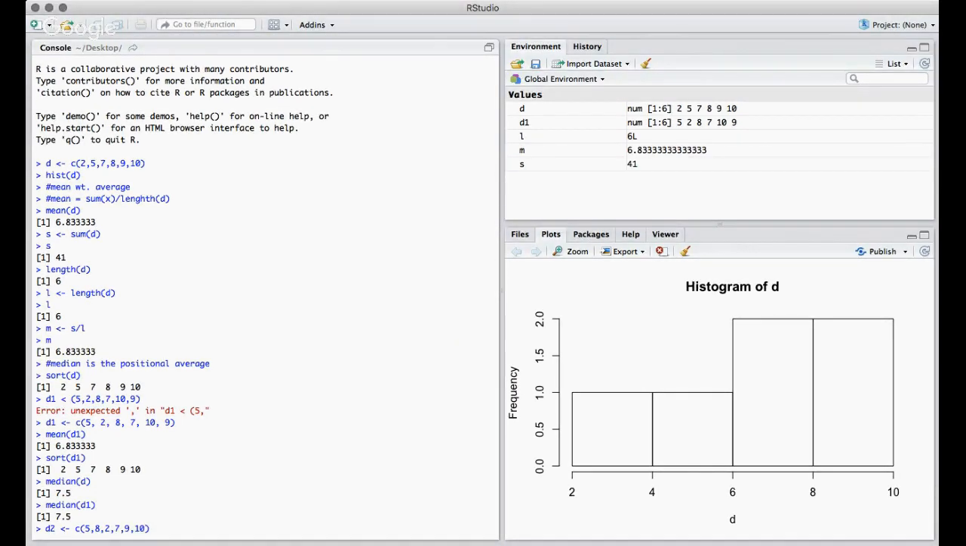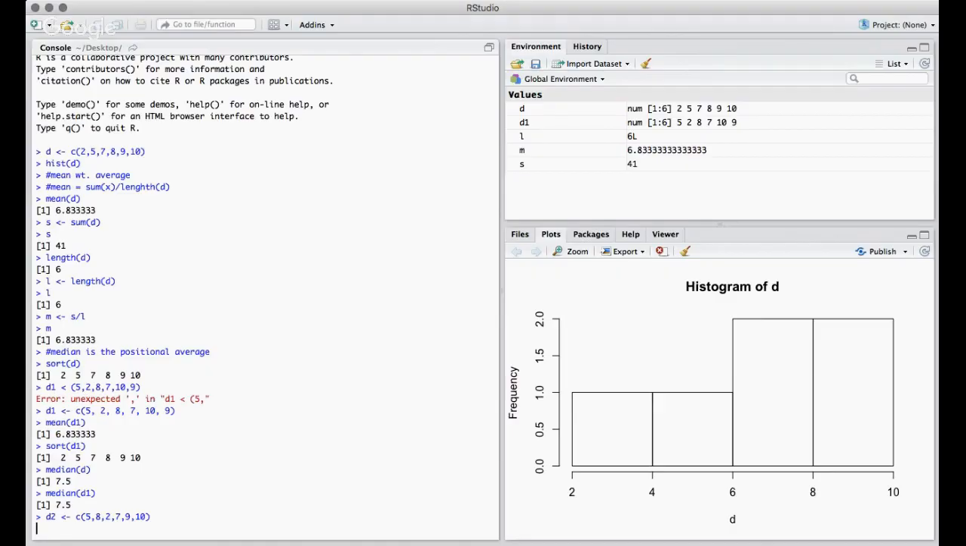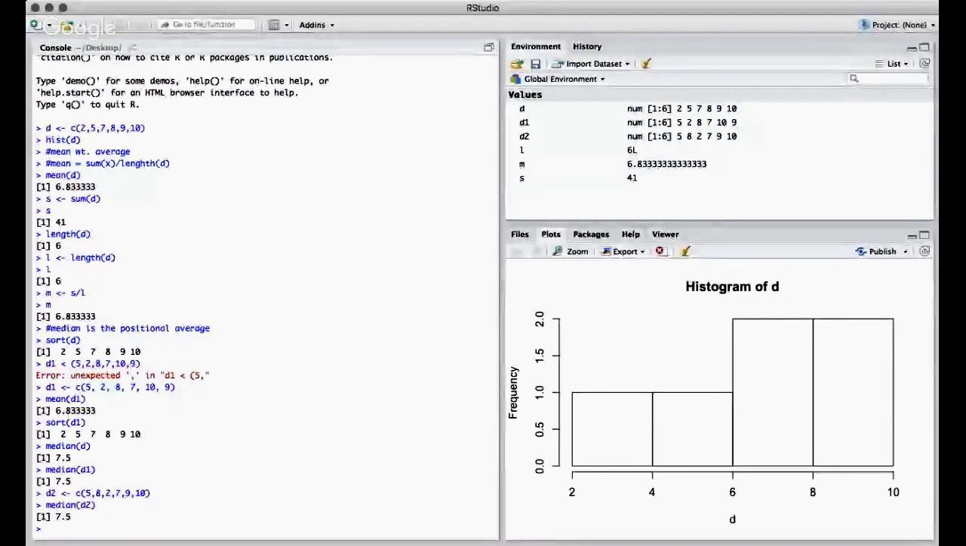And I want to find the median here. So the median of D2, and yes, when you do the median, the sort function is there inside, and they actually calculate accordingly. So you need not sort when you are using the median function.